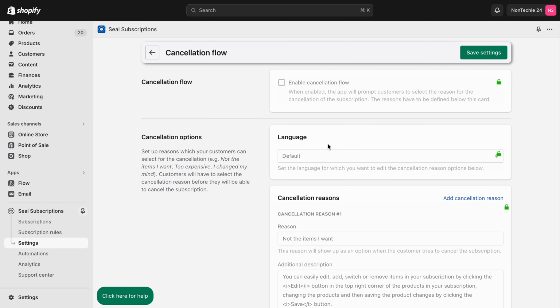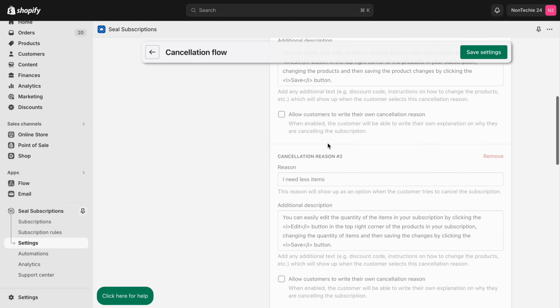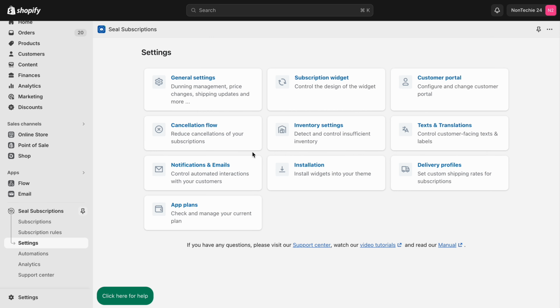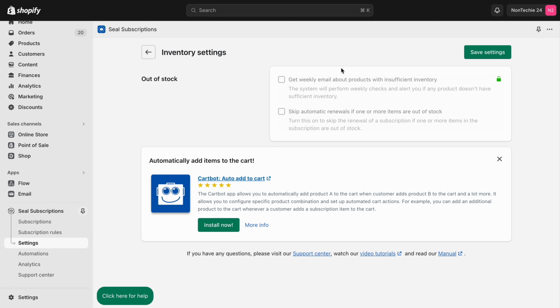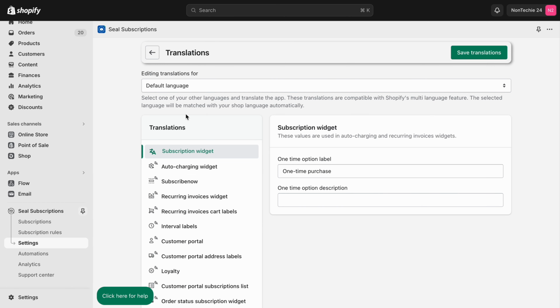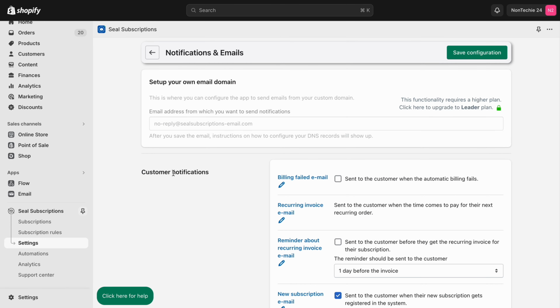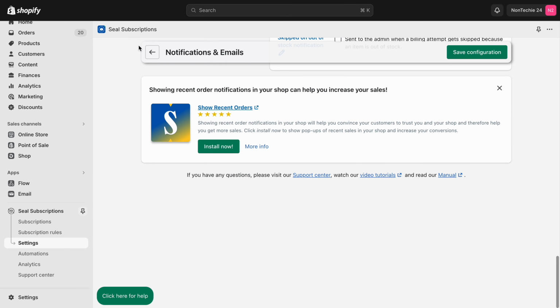Cancellation flow is the steps that they will take to cancel their order. Then we have inventory settings. When do you want to get emails? This is with a paid plan. Text and translations. This is all your settings for that. Notifications and emails. Every notification that will be sent from them to them, you can update those emails here.